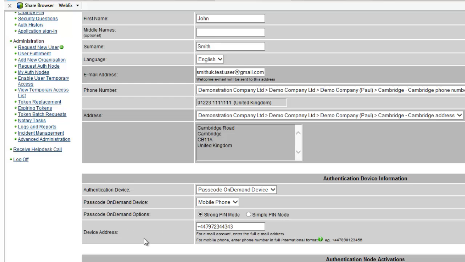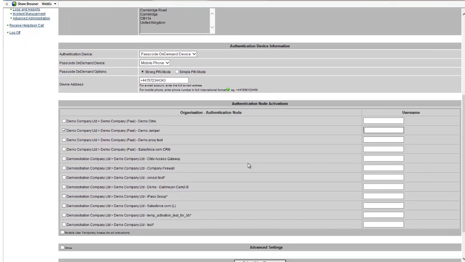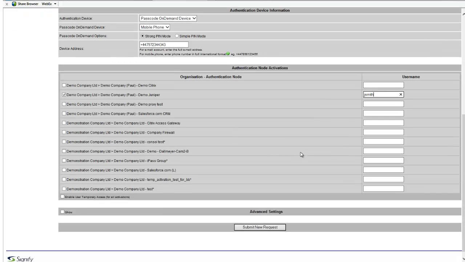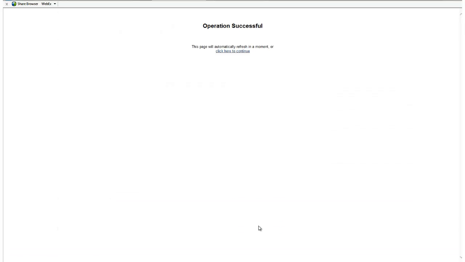The administrator then adds which authentication node the user is permitted to log into and the username required. Once the request is submitted, the user is added, and the administrator is not required to do anything else from that point on.